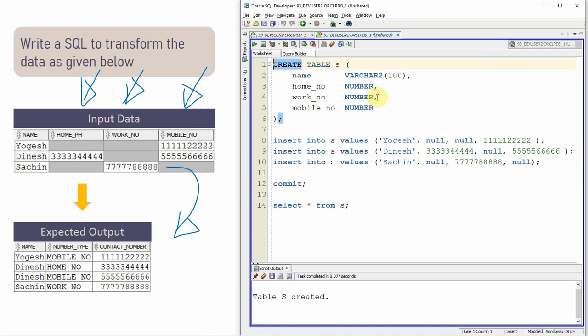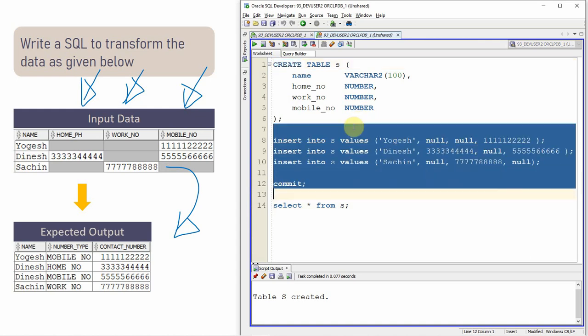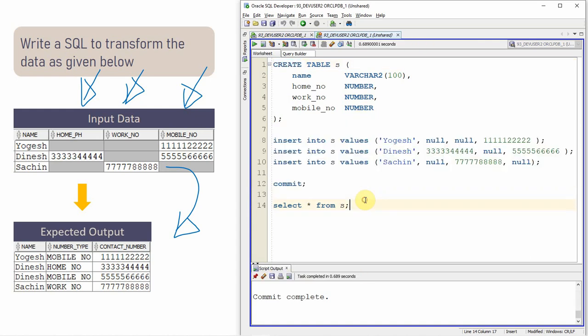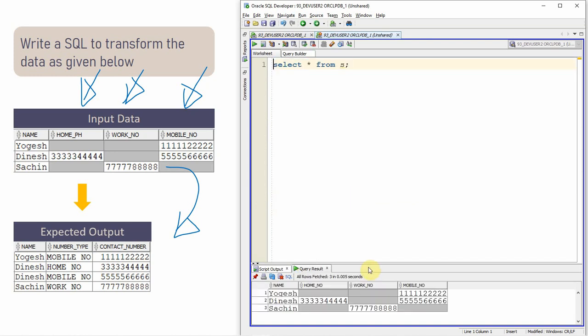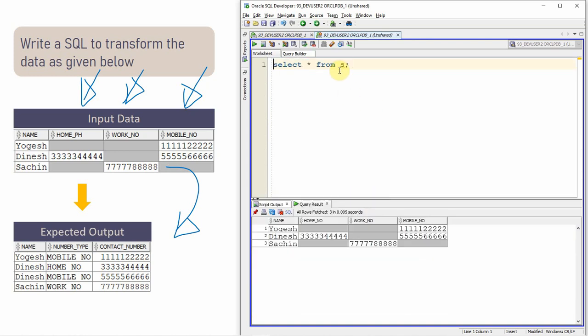So let me create the table. The table is created. I'm just populating and committing the information. So here is the data. So let me just remove all these things. Let's start here. Let's see the first method of implementation.